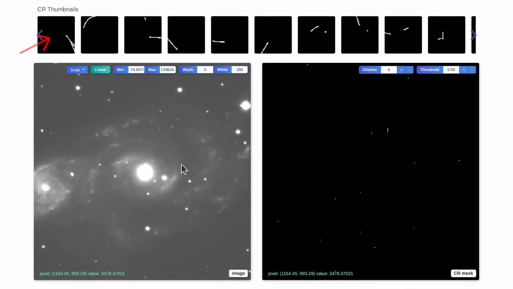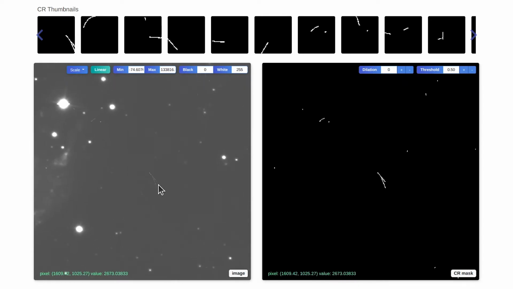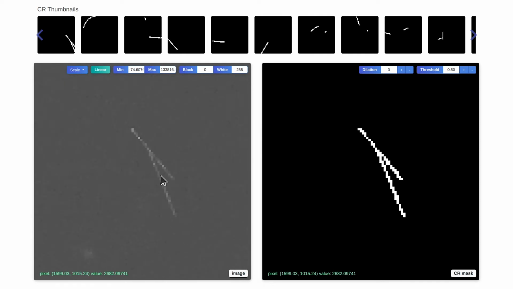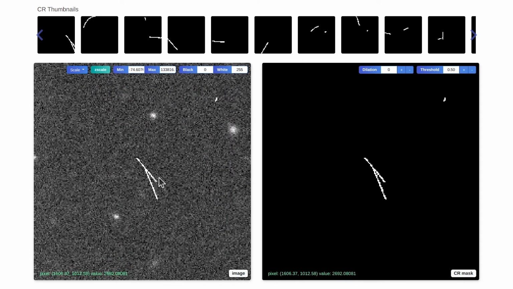The thumbnails provide shortcuts to jump to detected objects, ranked by their size, so we don't have to look for tiny objects in the vast image. You can navigate with mouse clicks and zoom in or zoom out using the scroll wheel. Let's change back to Z-scale to verify these cosmic ray contaminated pixels.